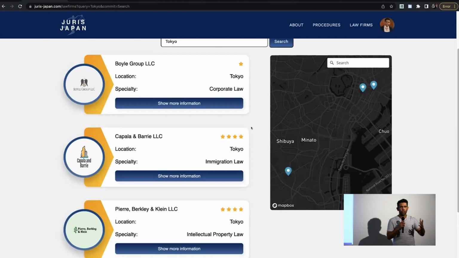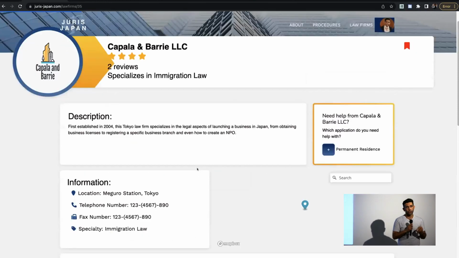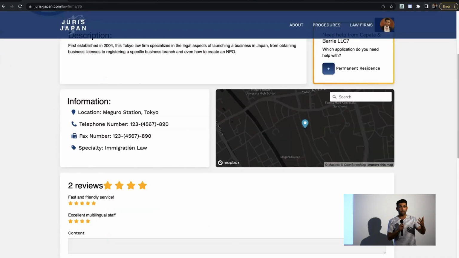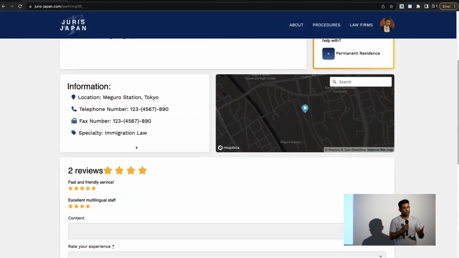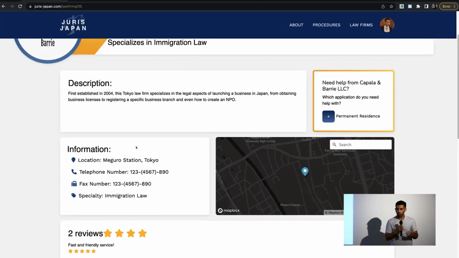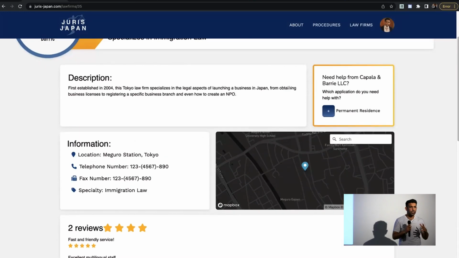One dealing with corporate law. I don't think I need that. The second one looks great. It's doing exactly what I need. So, Kapala Barry. They look like they're well regarded. They've got a couple of decent reviews, and they're close by. They're in Meguro. So if I need to meet them for whatever reason, then I don't have to travel far. So yeah, maybe I should ask them for help.